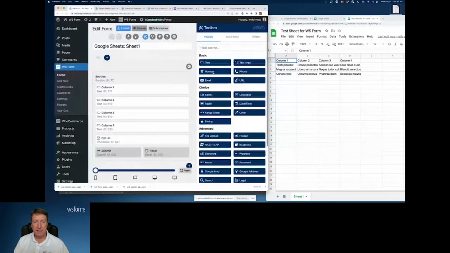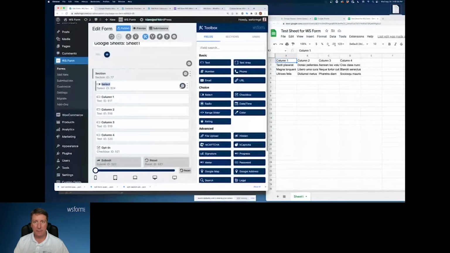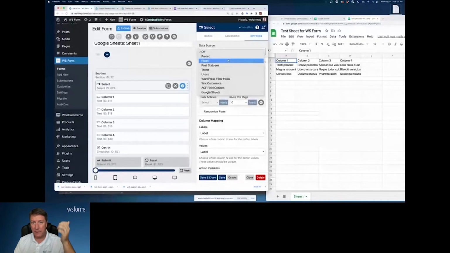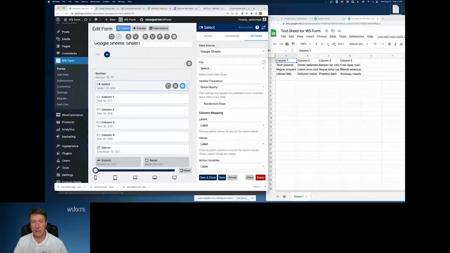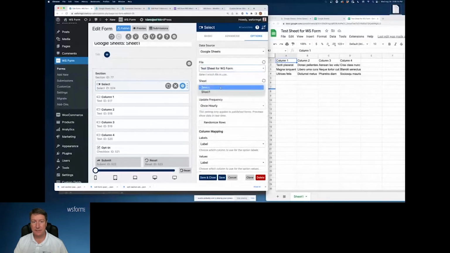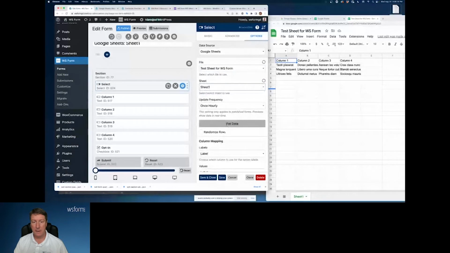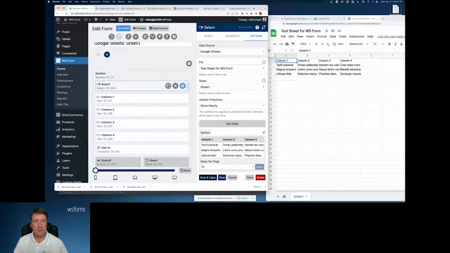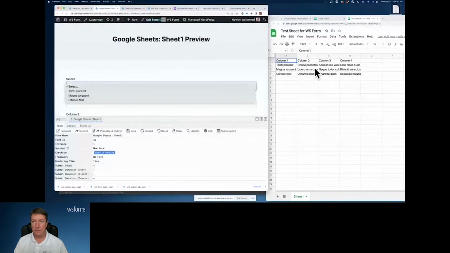The other cool thing is if I go to select field here, and we'll open that up, we'll go to options under data sources, as well as the preset I showed you earlier on. You can also populate from posts, from terms. You can do it for a custom WordPress filter hook if you like. But you can also do Google Sheets. So I can actually choose that sheet. I can choose sheet 1, and I can pull the data down from that sheet, hit save and close, and it will now populate that drop-down list with the data from that sheet there.